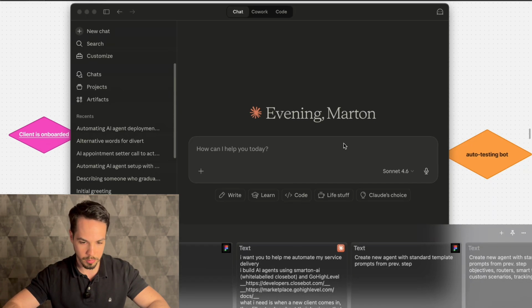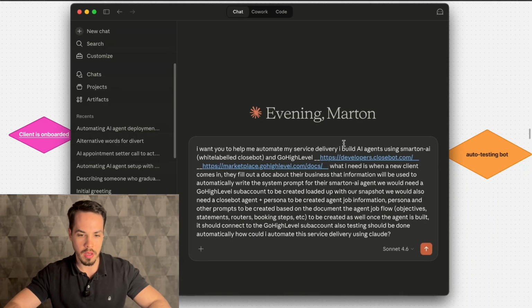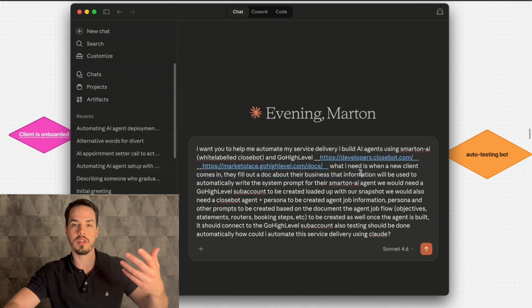I think I have the prompt here somewhere. So I literally went into Claude and I said, hey, I want you to help me brainstorm a solution to deliver my service, building these AI agents. I use SmartOnAI, Closebot, White Label, and Go High Level. And basically what I want is that when a new client comes in, they fill out a doc, like an onboarding document, and that basically everything gets created from that.